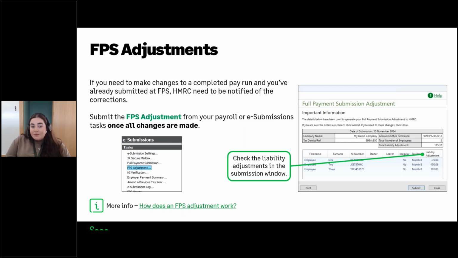And I have linked more information to the FPS adjustment on this slide too. Whilst we don't have time for a demo, there are some really handy articles there which talk you through exactly what you'll need to do depending on your situation too.